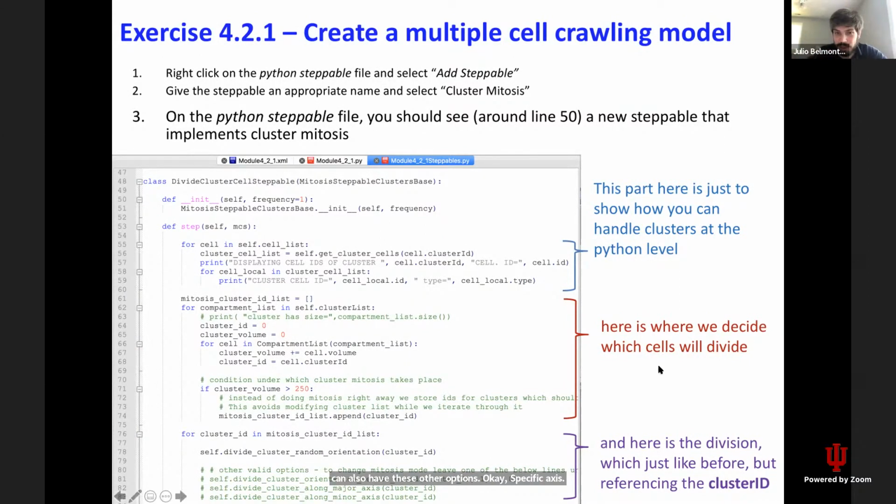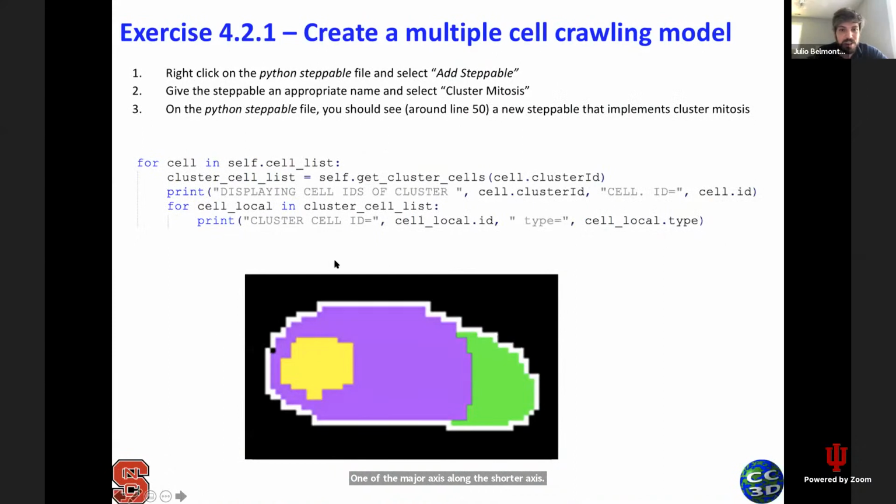Okay, so this is just what I said. Okay, there's a question in the chat.